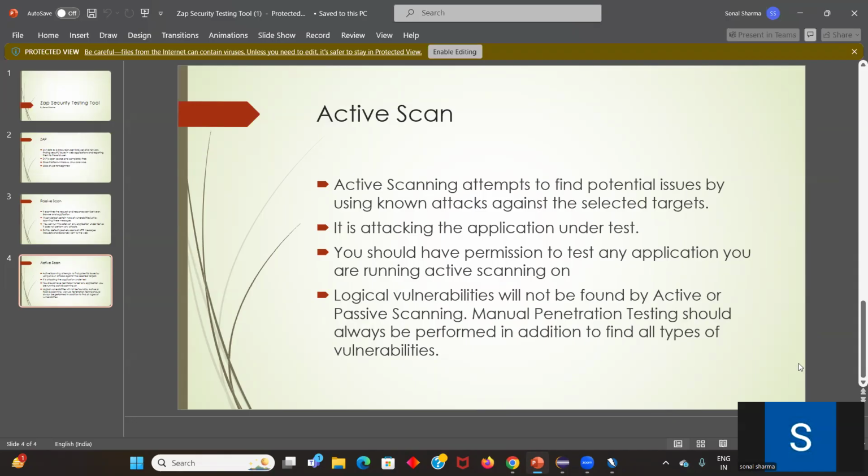So you cannot run this on any application because it is performing the attack, and there are chances that the website may go down as well. So it's important you should have permission to test if you are doing active scanning.